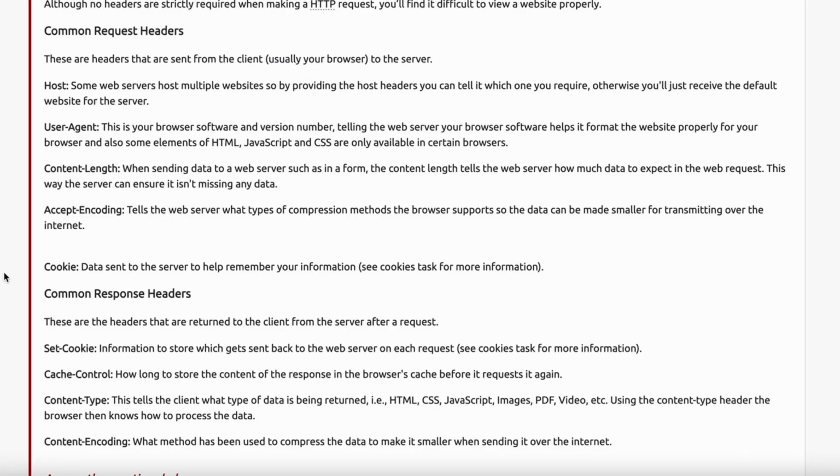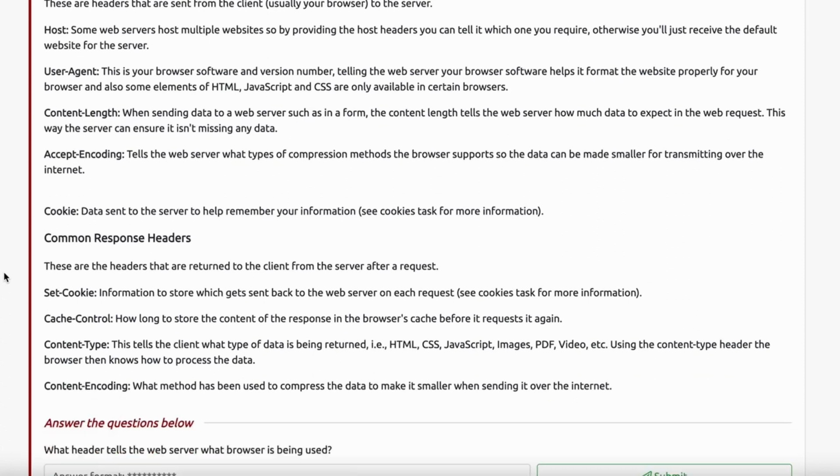Common response headers: set cookie, which will actually set the cookie for you if that hasn't been set yet. Cache control, which will store the content. Content type will tell you basically whether you are looking at HTML, CSS, a combination of these, and then content encoding. So those are some things to keep in mind. Now, mind you, all this is being done automatically on the back end. You're not manually doing this. Obviously, your browser and your computer are doing that with the server. But it's helpful, especially if you want to get into cybersecurity or networking or what have you, to know about these things.